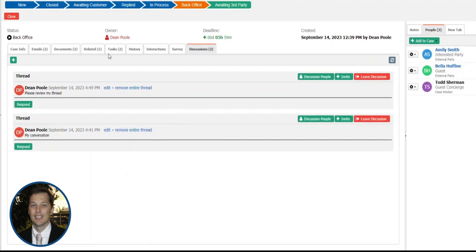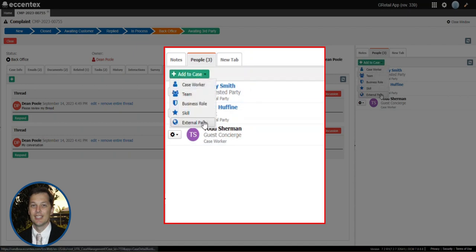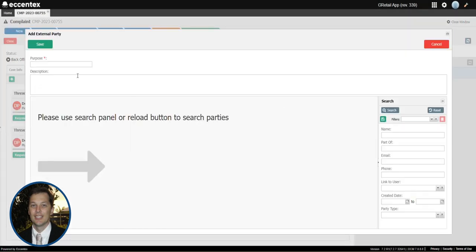Over on the right, we have again more of another tabular area, and an important concept over here is that of the people involved with this complaint. So I need to know who the particular guest was, for example, lodging the complaint. Also like to know any interested parties and perhaps the person within the organization that was also involved on the day. Simply clicking the Add to Case button gives us a search screen.